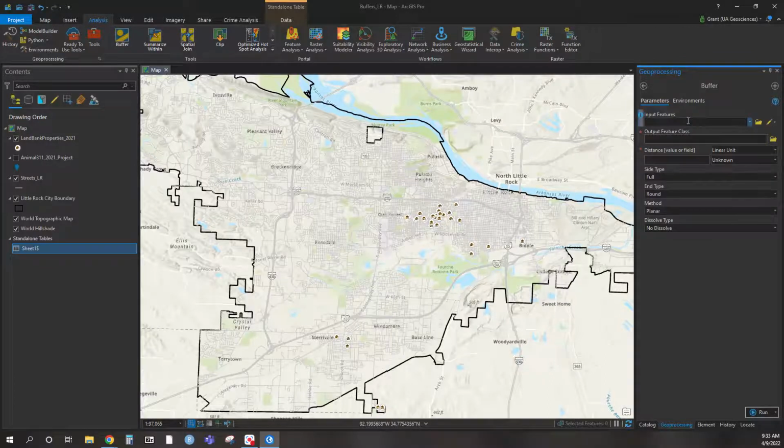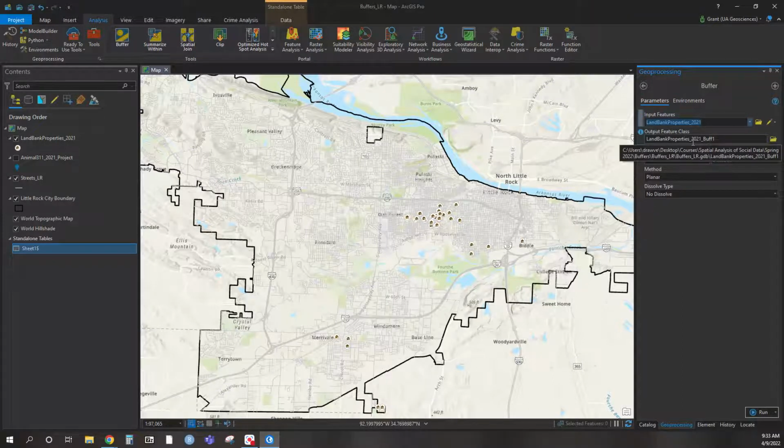Today we're doing points. In the future we'll pull up some polygons for parks or even schools and look at what crime counts or 311 or other social issues occur within specified distances around some of those. So our input feature, what do we want to make a buffer around? That's going to be our land bank properties. Our output feature is going to my geodatabase, so my project folder for this.